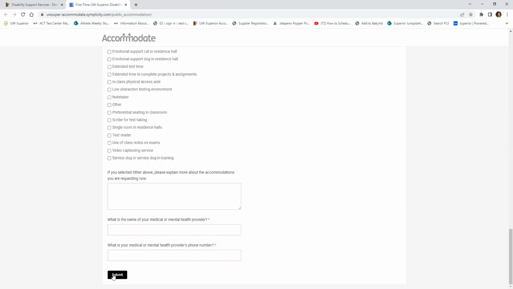Once you submit this form, you will get a follow-up email with the medical mental health provider form included. That needs to be filled out by your provider and sent to us so that we can move forward with getting your accommodations set. If you have any questions or run into any hiccups with this process, all you need to do is email disability@uwsuper.edu, and we're happy to help you through the process.